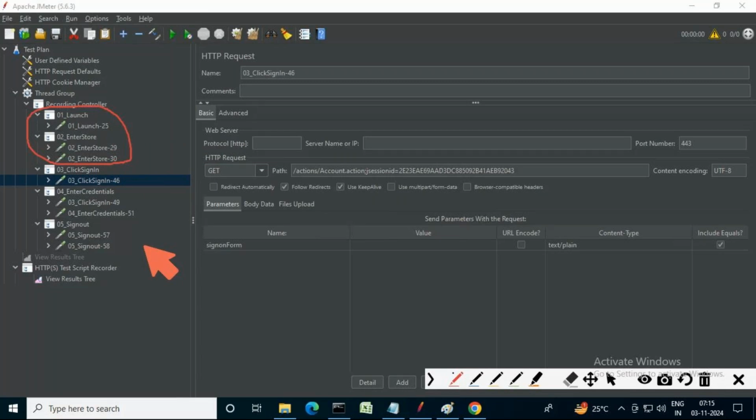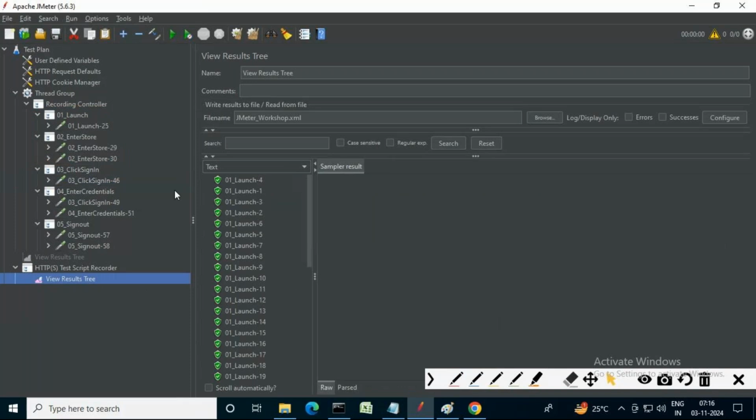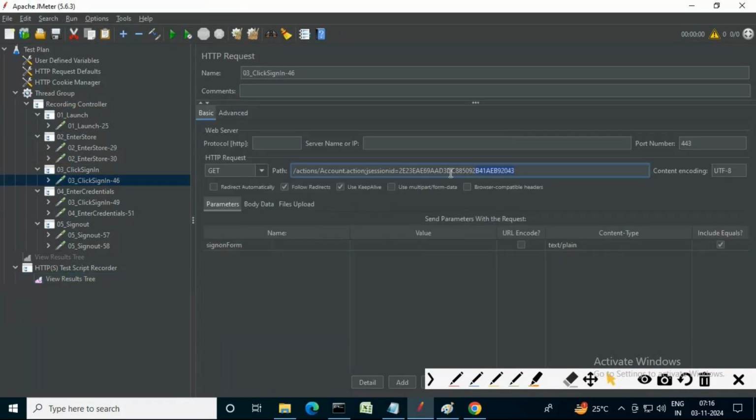Yes. Agree, all of you? Let us see in the response of which request it is coming. How will I know that? I will go to the recording log, and I will search for this value. These are the steps for correlation, guys.